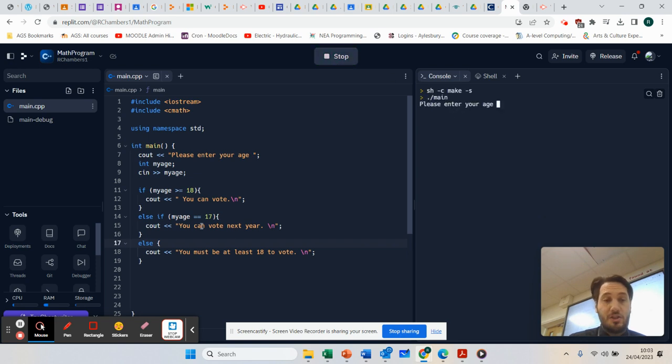If I run it, let's check the other conditions. As programmers, we need to check all conditions work. So we're going to say 17. You can vote next year. Now let's put in 16 to see what it says. You must be at least 18 to vote.